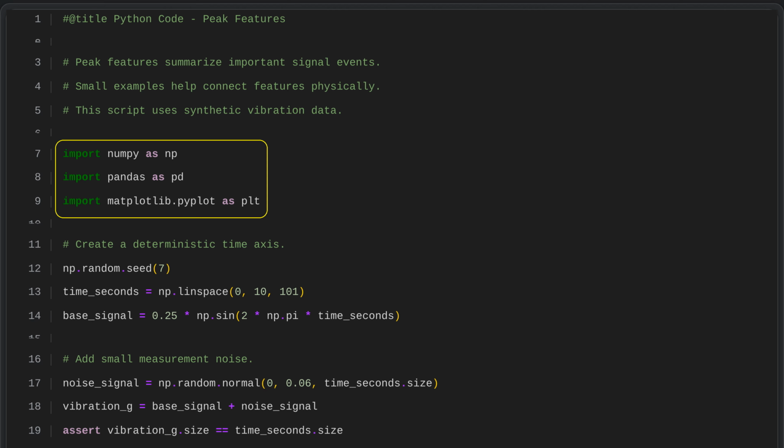The script begins by importing 3 core libraries for data work. NumPy supports efficient numerical calculations. Pandas organizes signal data in tables, and matplotlib is used to plot the data for visual analysis of peaks and thresholds. Together, they provide the main tools for processing and visualizing the signal.